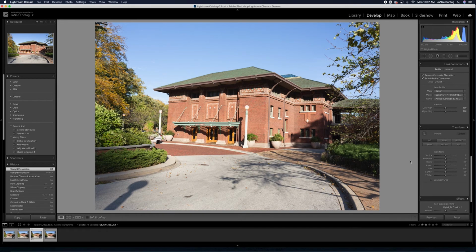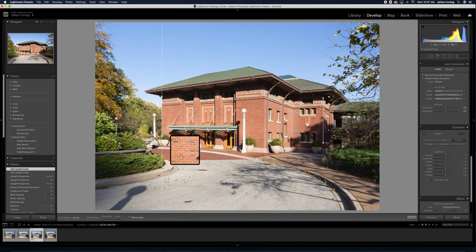I always try to do both just to see what's going to happen. But if you find this symbol right over here, which is your guided upright tool, you can click that or hit Shift+T and draw two vertical lines, which would be hypothetically parallel to each other, as far apart as you possibly can on the image. And don't worry, we'll do this a couple of times as we work through my different examples here. And it actually lines them up to make your vertical adjustment, which is awesome.